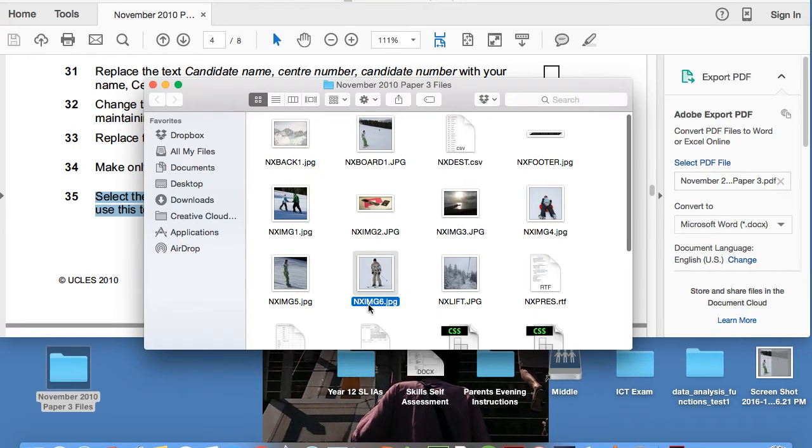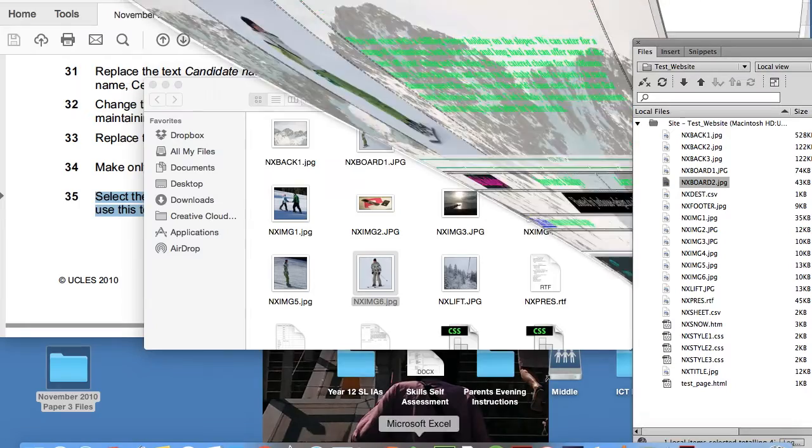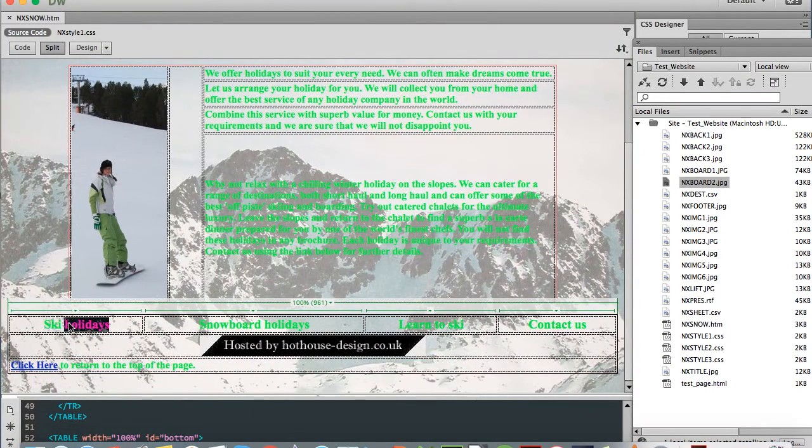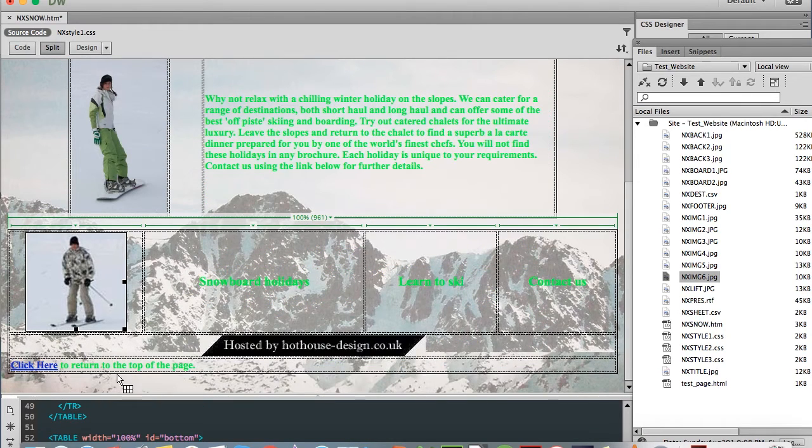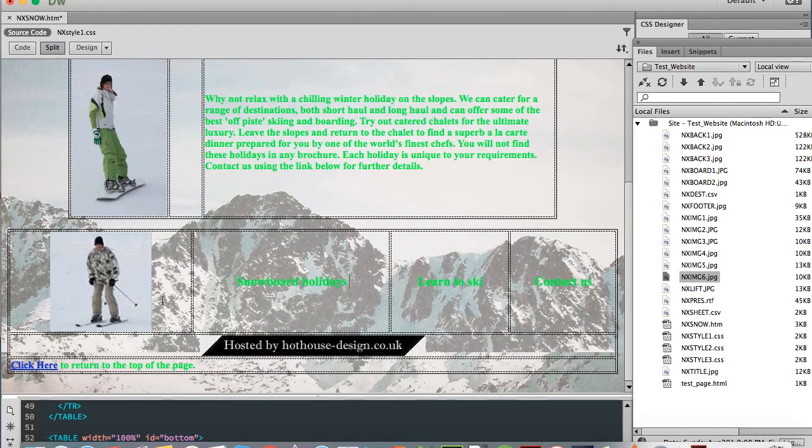So I'm going to go with NXIMG6. Open up my Dreamweaver. Deleting where it says ski holidays over here. I'm going to pull in NXIMG6 and I'm going to drag it into that cell of the table. And there we go. I've replaced the term ski holidays with an appropriate image.